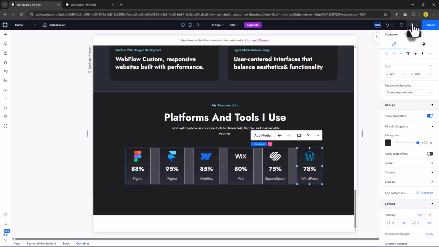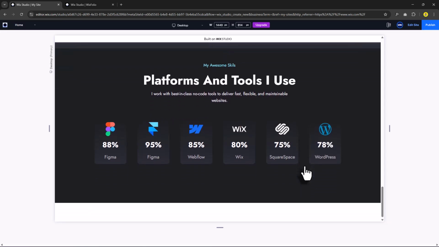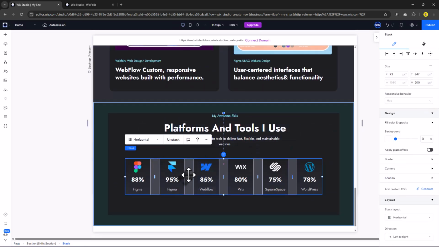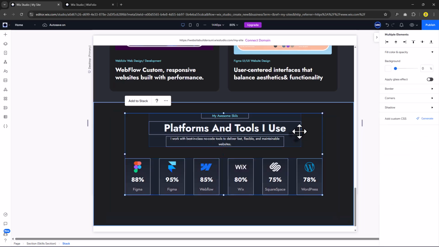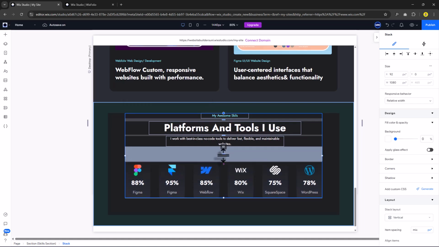Let's preview it now. And it's perfect as you can see. Now select these two and add them to a stack. Adjust the spacing and we are done.